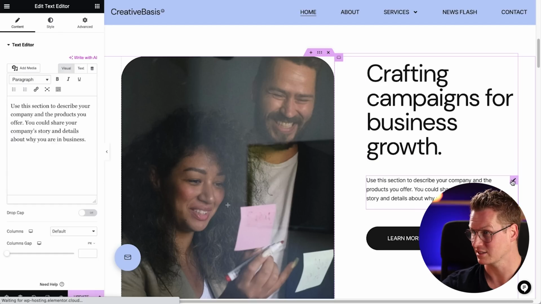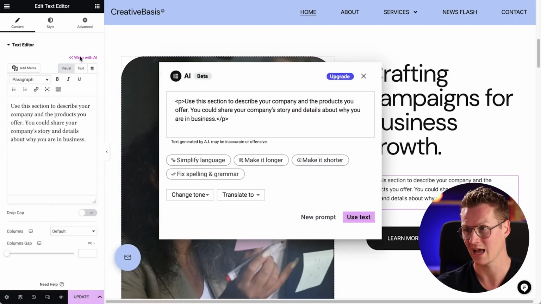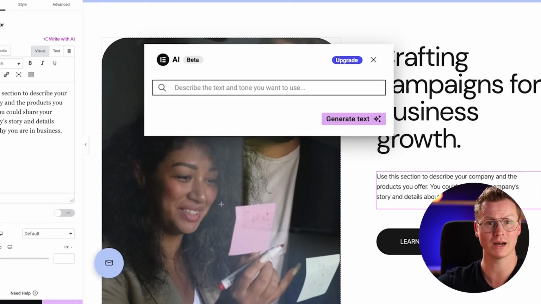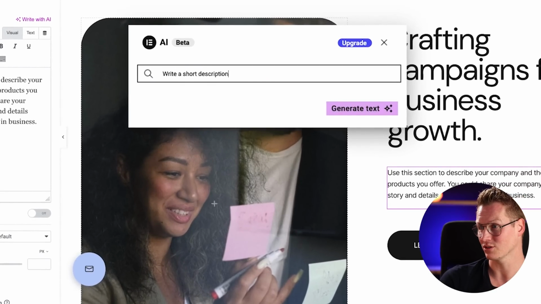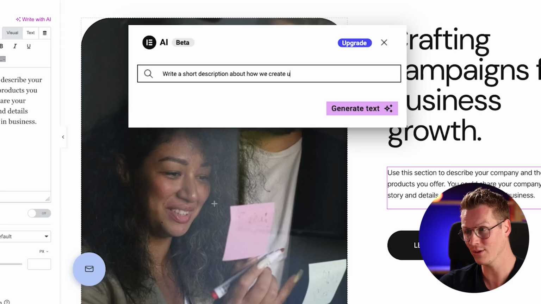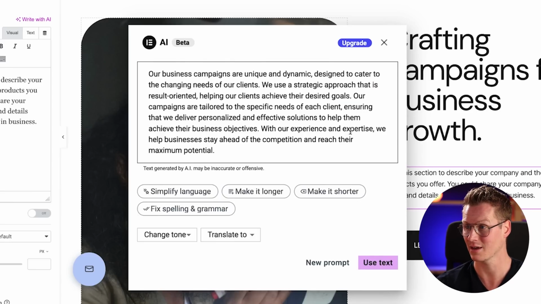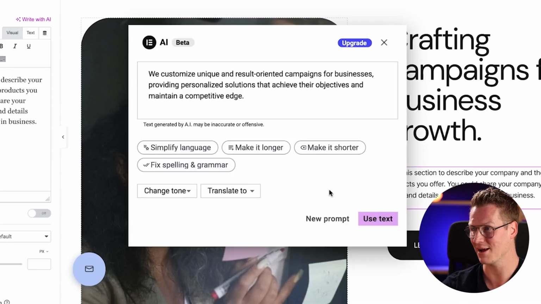Another example, there's a text. You click on the text, you click on write with AI and you can create a new prompt. And again, you can choose a few options or you can write something yourself. Write a short description about how we can create unique campaigns for business growth. Click on generate text and maybe the text is a little bit too long. Then you can make it shorter and voila, there's the result.